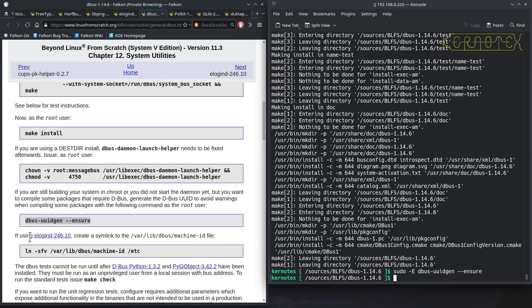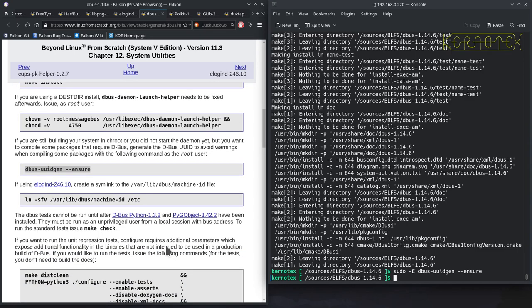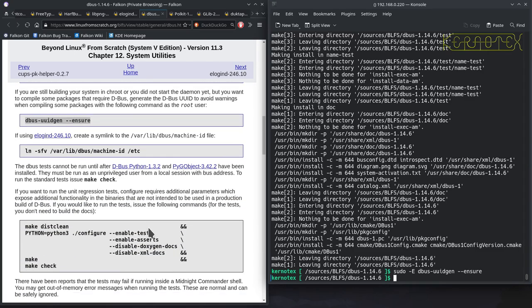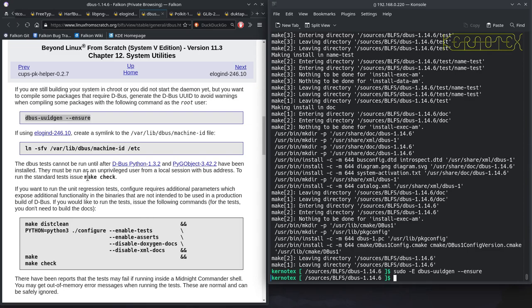If using elogind, create a symlink to the /var/lib/dbus/machine-id file. So we haven't got elogind yet, so we'll do that when we rebuild dbus. The dbus tests cannot be run until after dbus-python and pygobject have been installed. To run the standard tests, make check.